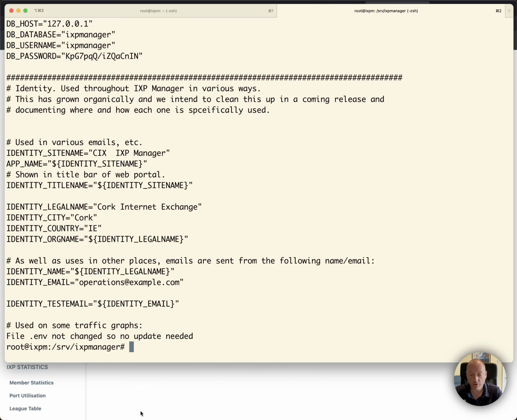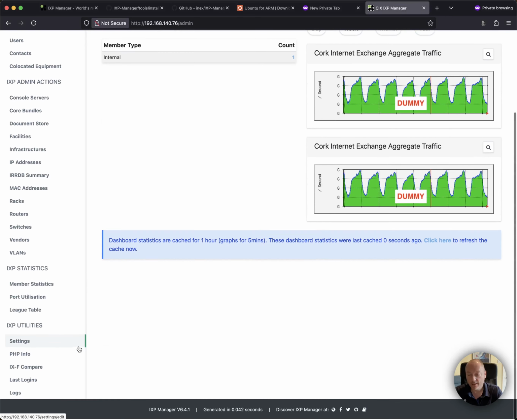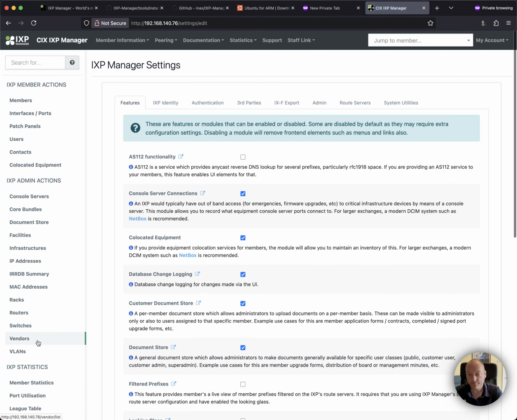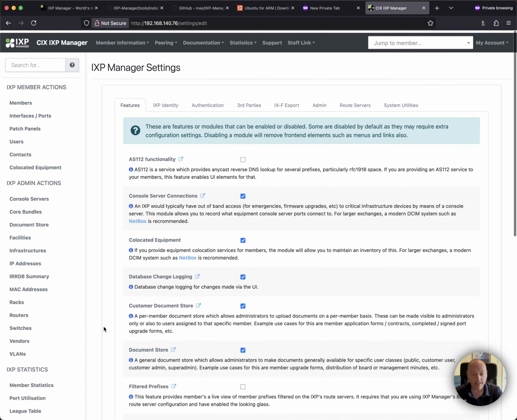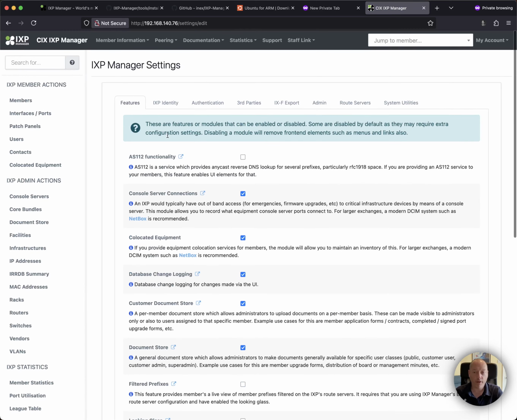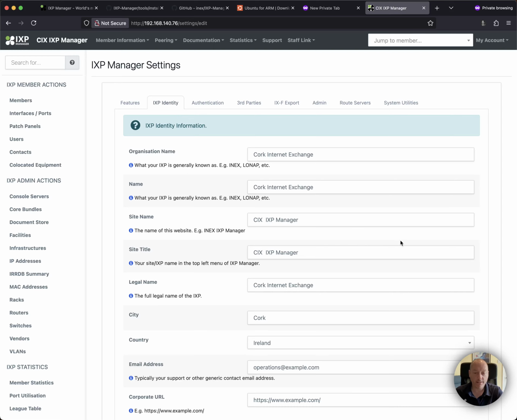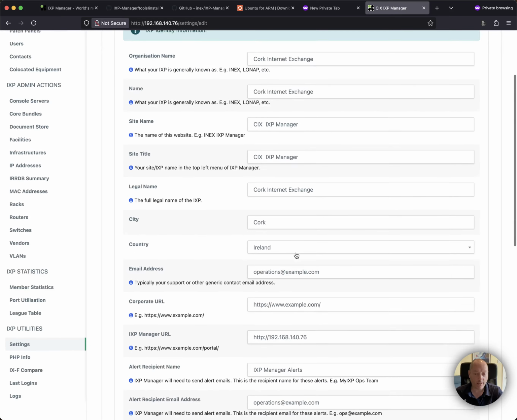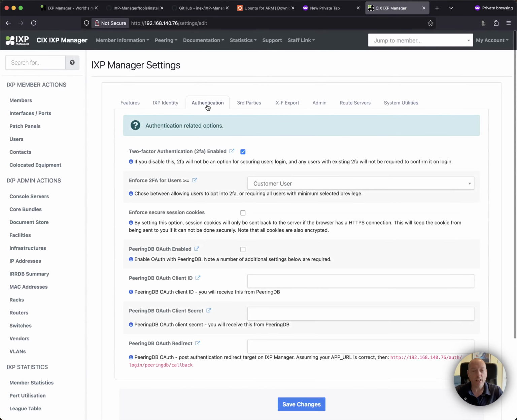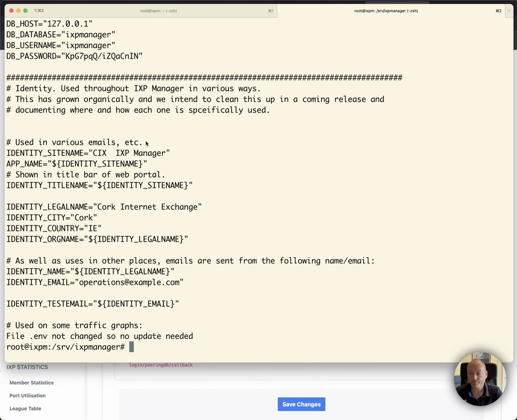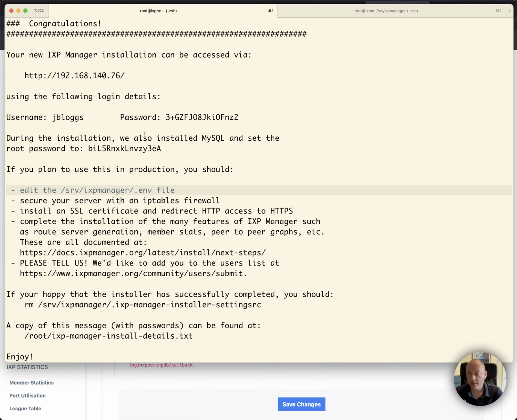One of the new features in IXP Manager version 7 is this new settings option under IXP Utilities. And this is a front end for that .env file. So under my IXP identity, I can change a lot of these parameters myself. So rather than having to edit the file directly, you now get to do a lot of this in the front end. Not every configuration option is on the front end yet, but the most popular ones are. So that makes that much easier. What else was it saying to me?